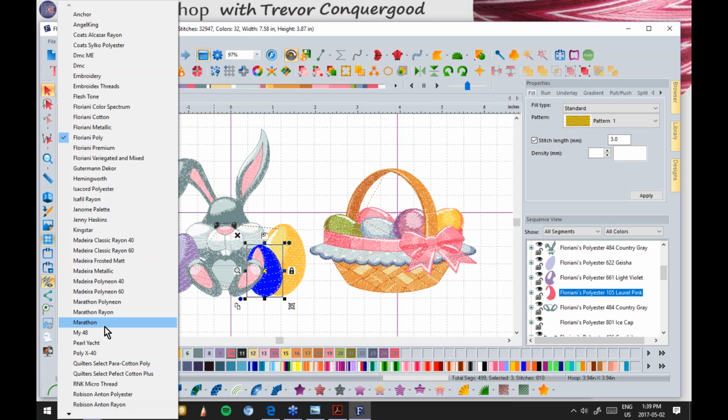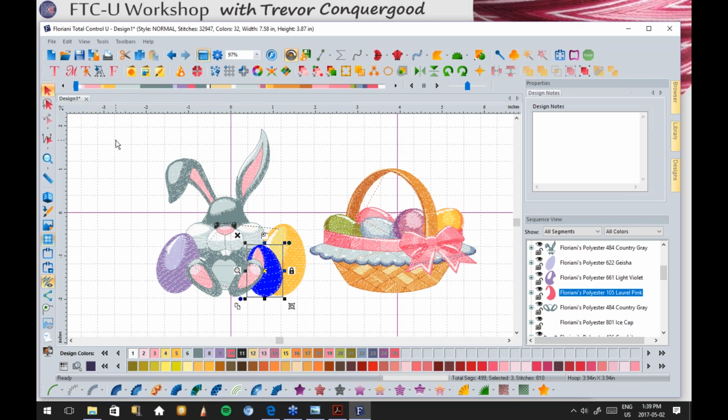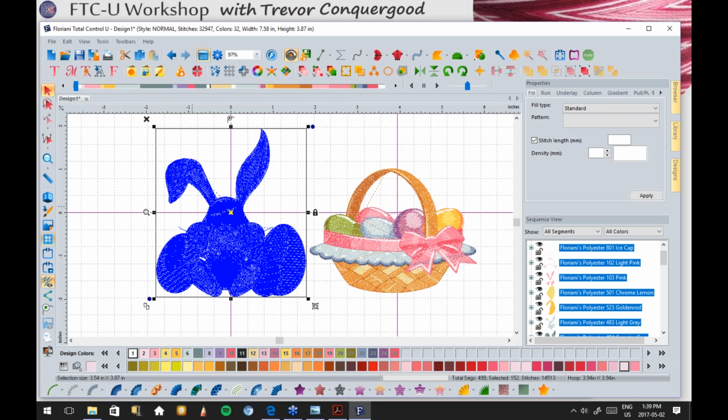We love all the thread, and so basically you choose the brand, the color chart that you want, and then that's what you can pick from. So if I choose Floriani, let's say color spectrum, the new 120 colors in a box, so it's a special 120 set, but it's got a nice color spectrum. And then I'm just going to click off. If I try and click on the bunny, it selects everything.